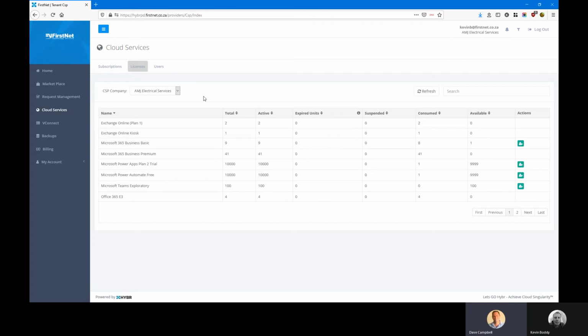Rather save that money monthly and only buy as and when you need it. Yeah, absolutely. I mean, just add it on as and when required.